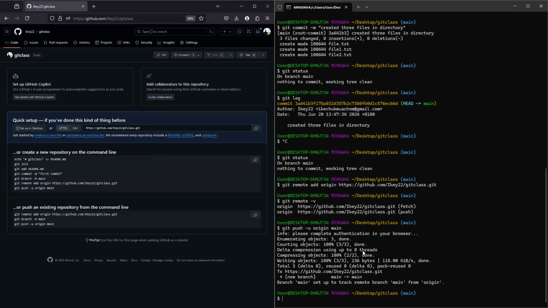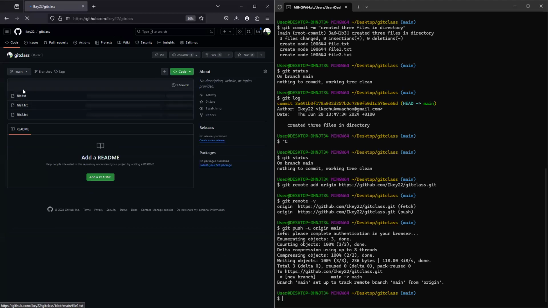You can see counting objects, writing objects. Branch main set up to track remote branch main. So you have a main branch on your local, and you also have a main branch on your remote. When I refresh this, let's see what we have. You can see the 3 files that we just created are now there. That's just the basic concept of Git, of how to add and push.